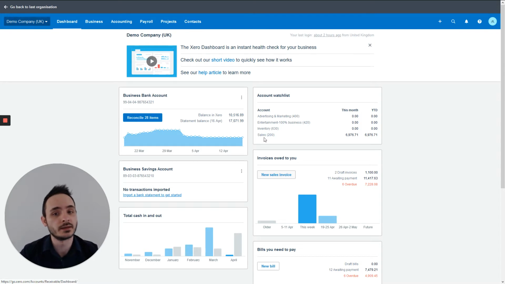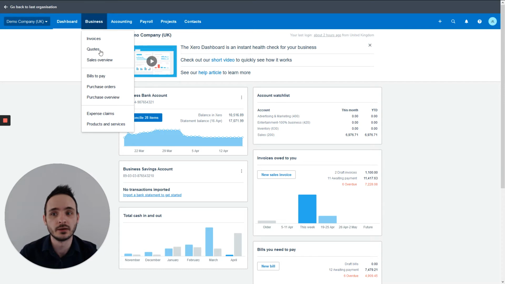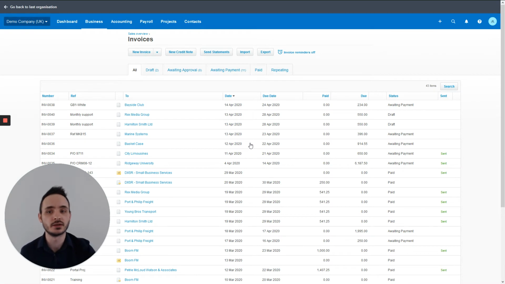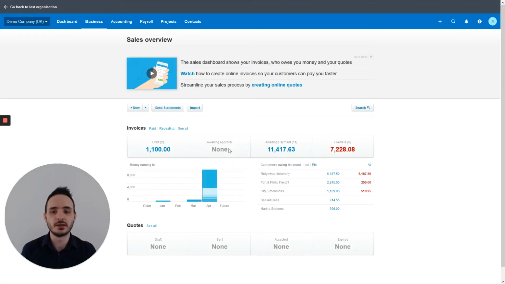The other way to get into sales, if you're anywhere else in the system, it's just the business tab up here. You can just click on the invoices up here, and this will take you to the page to show you all your invoices. And the sales overview will take you to sales overview, obviously, and you can see then you've got the list. You can see who's owing you the most money. You can see where the money's coming in from here as well.